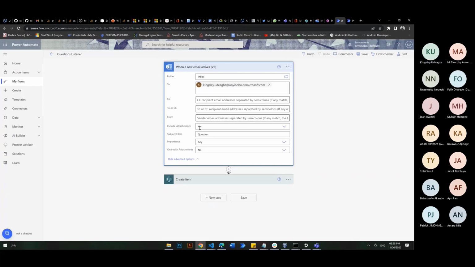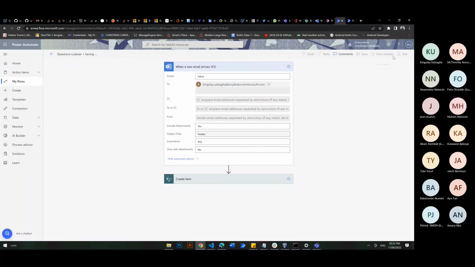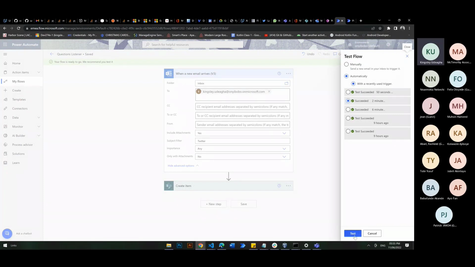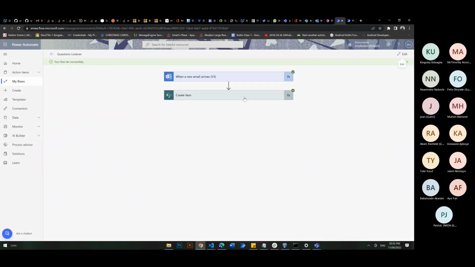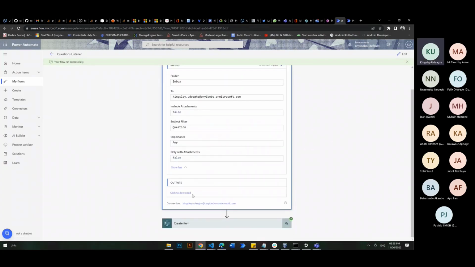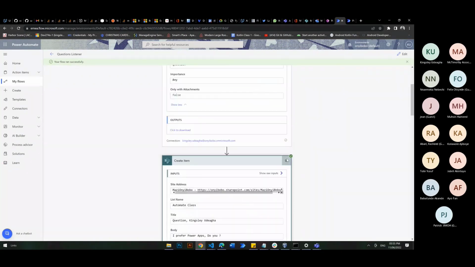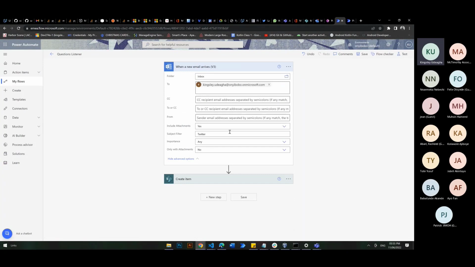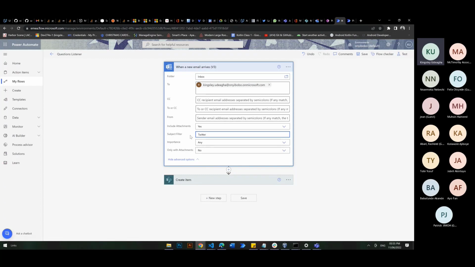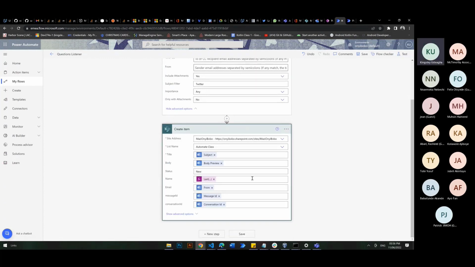Anyways, so when the mail arrives and the subject filter was 'question'. If I change this to 'Twitter', it would not work. Anyways, the subject filter looks into the subject and knows this is the mail it needs to save, and it creates an item. So you would have already created your SharePoint list, and when you connect your SharePoint list as an action card, let's save this and delete this.